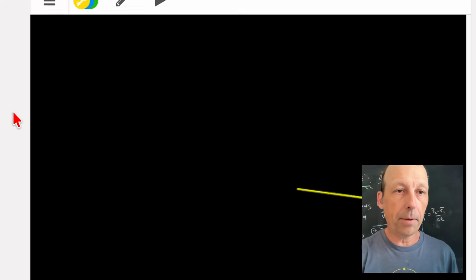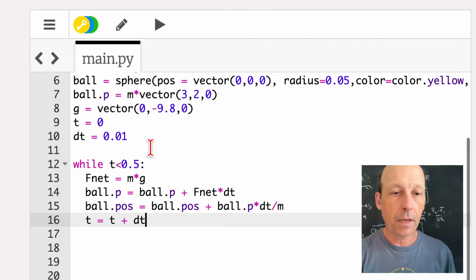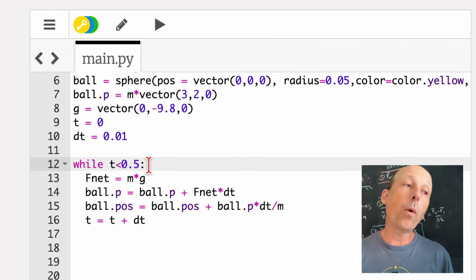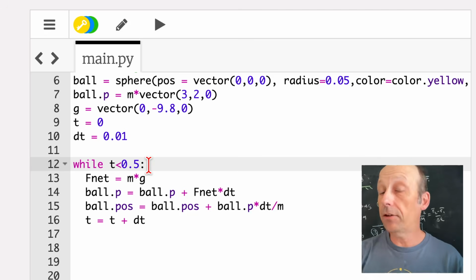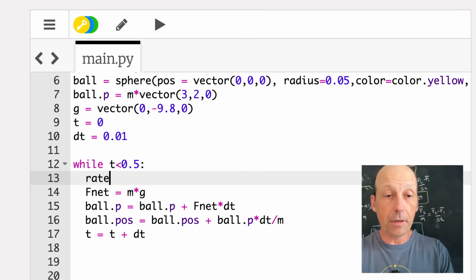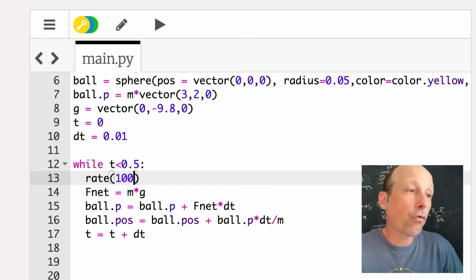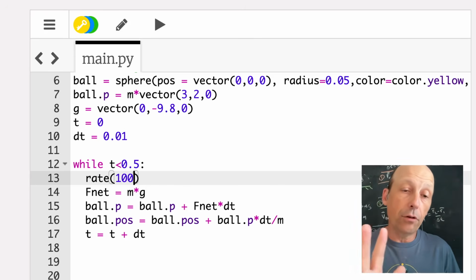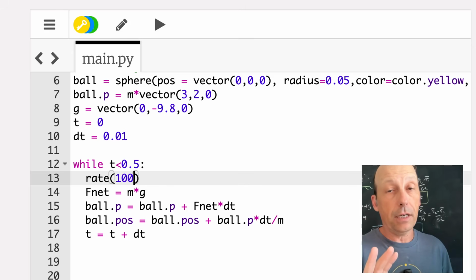So let's go back up here and add one line up here. So we want to animate this, and we have to tell Python how fast to animate it. So we're going to add one statement called rate(100). So rate tells Python, don't do this loop more than 100 times per second, right?